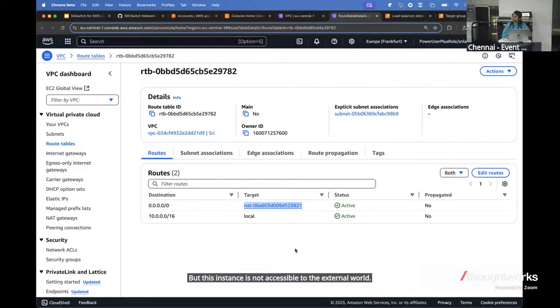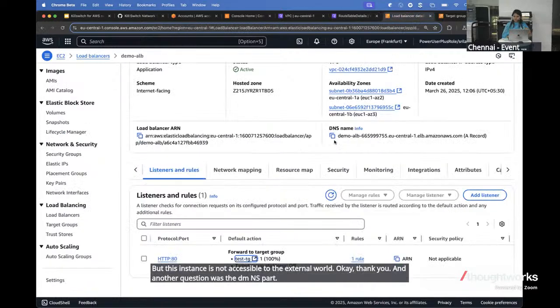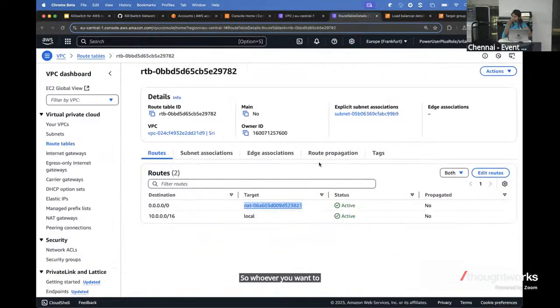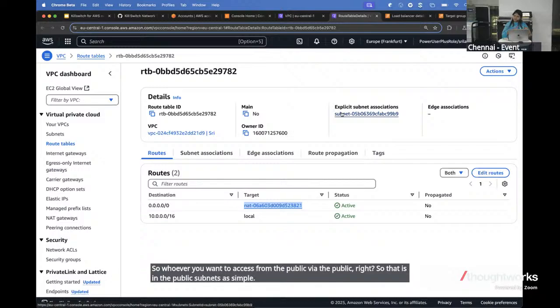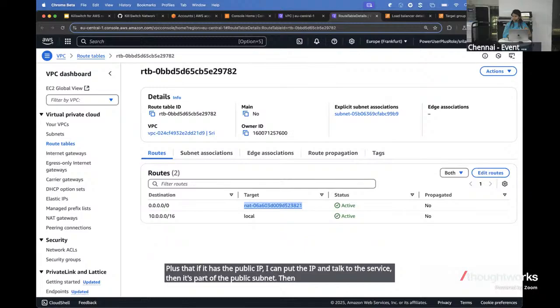Okay, thank you. Another question was about the DNS part, which you mentioned right now. The load balancer? Yes, the load balancer. Is that part of the private or the public subnet? Public subnet, exactly. Whoever you want to access from the public is in the public subnets, as simple as that. If it has a public IP, so I can put the IP and talk to the service, then it's part of the public subnet. Okay, thank you.